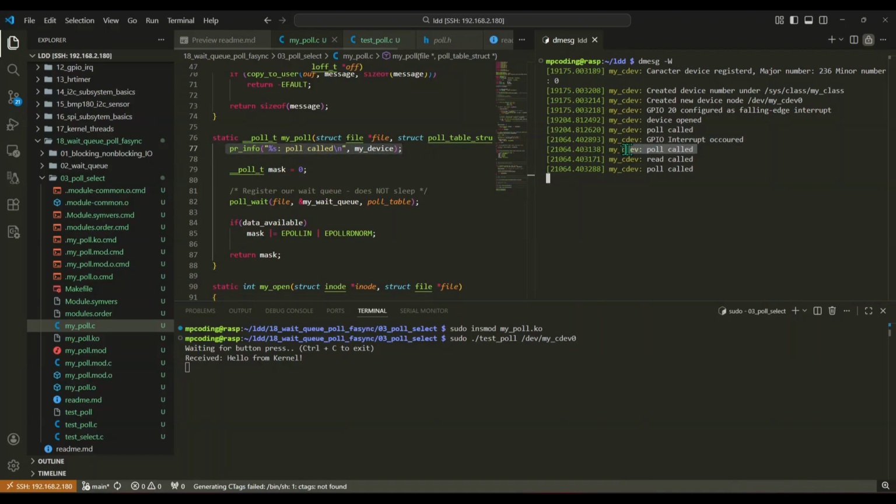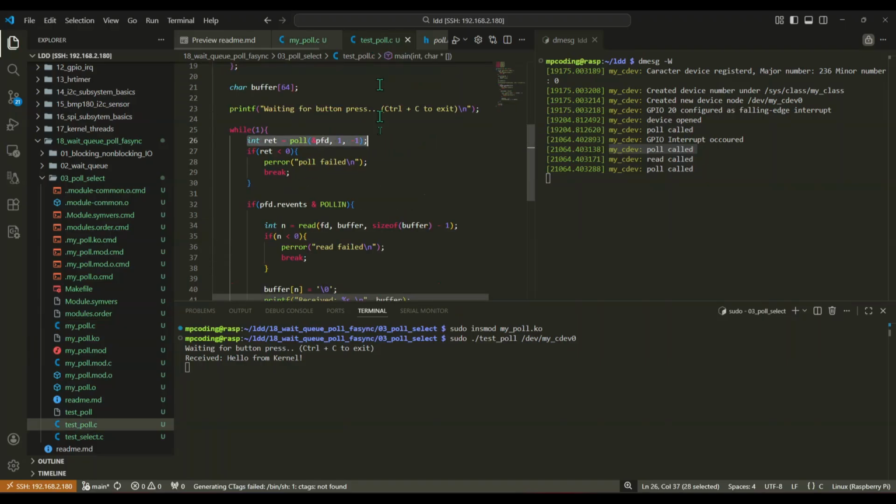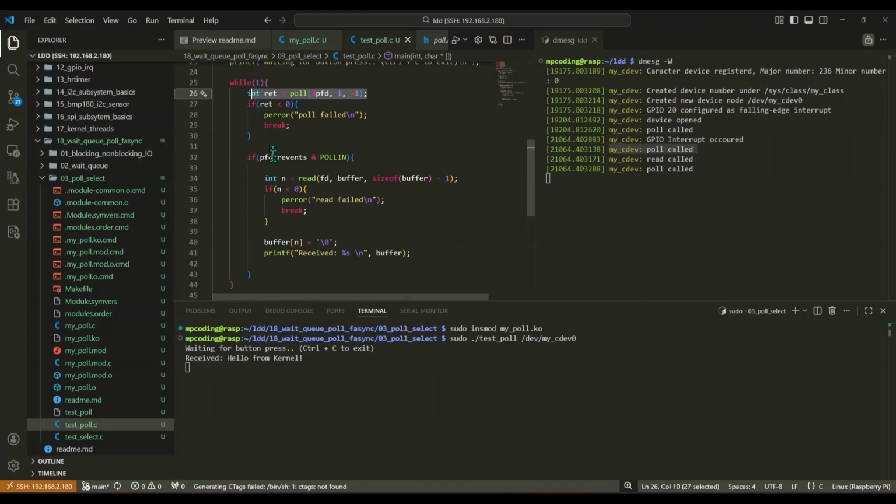Now inside my_poll, the driver sees that data_available is 1, so it sets the event mask with the readable flags and returns that mask. Back in the user space application, the poll call exits because an event occurred. The program then checks which event was returned, and it sees that the POLLIN event occurred, meaning the device is ready for reading. So the application calls the read function.